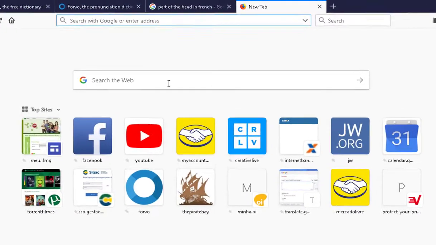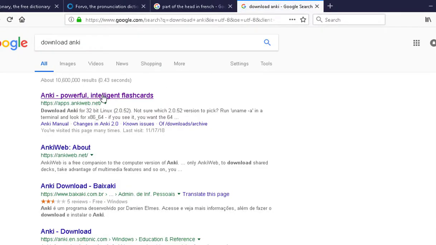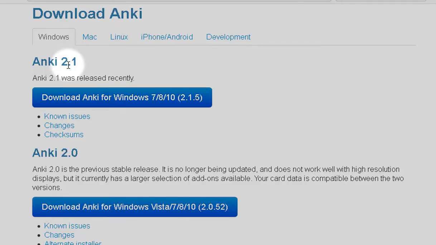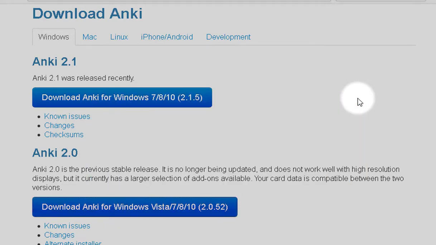You will open your web browser and type download Anki and enter, and you will open the website Anki, Powerful and Intelligent Flashcards, and go to download. For Windows I have Anki 2.1 and 2.0. I suggest 2.0 because you're going to need to install add-ons, and 2.1 is not compatible, so I suggest 2.0. So you just press download Anki and save it where you want, and then you will just install it.